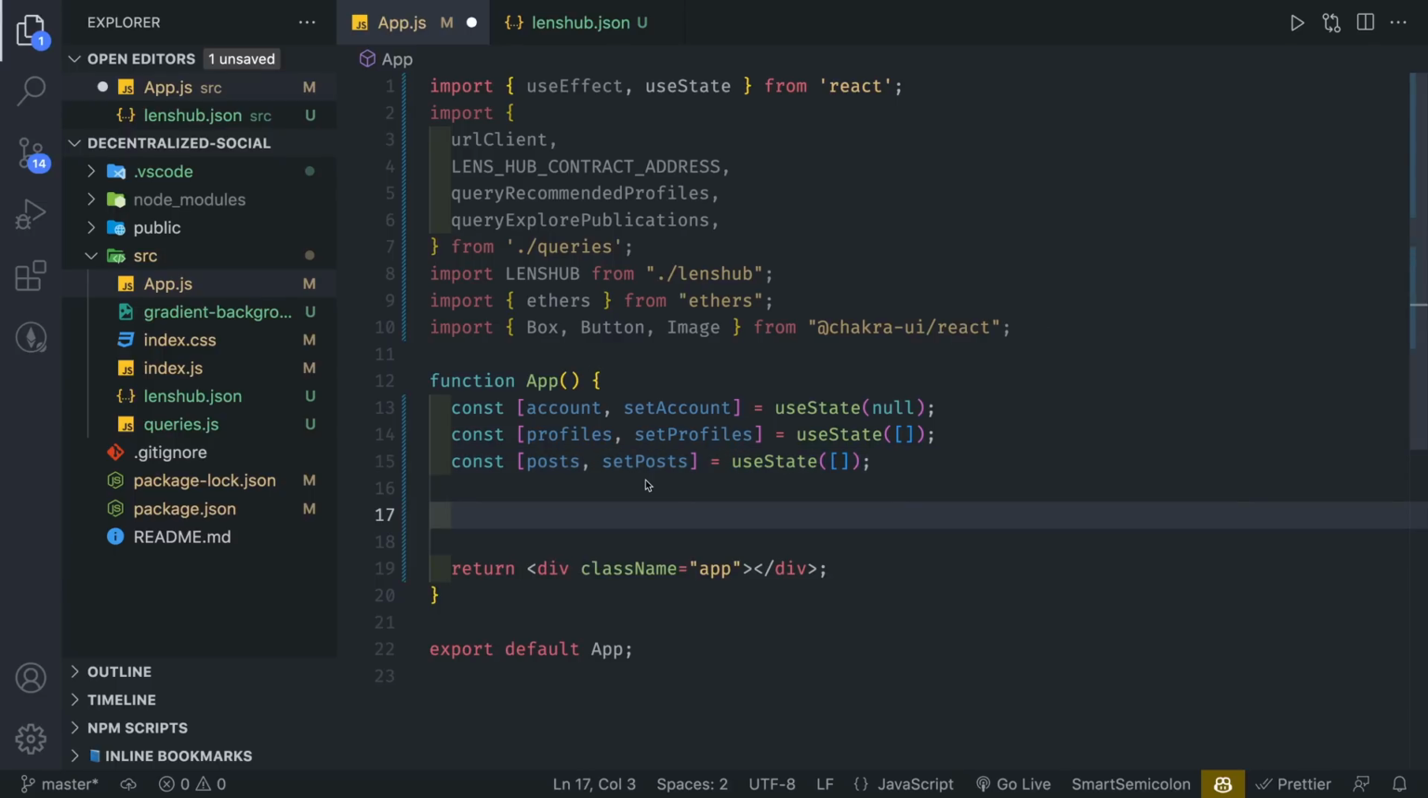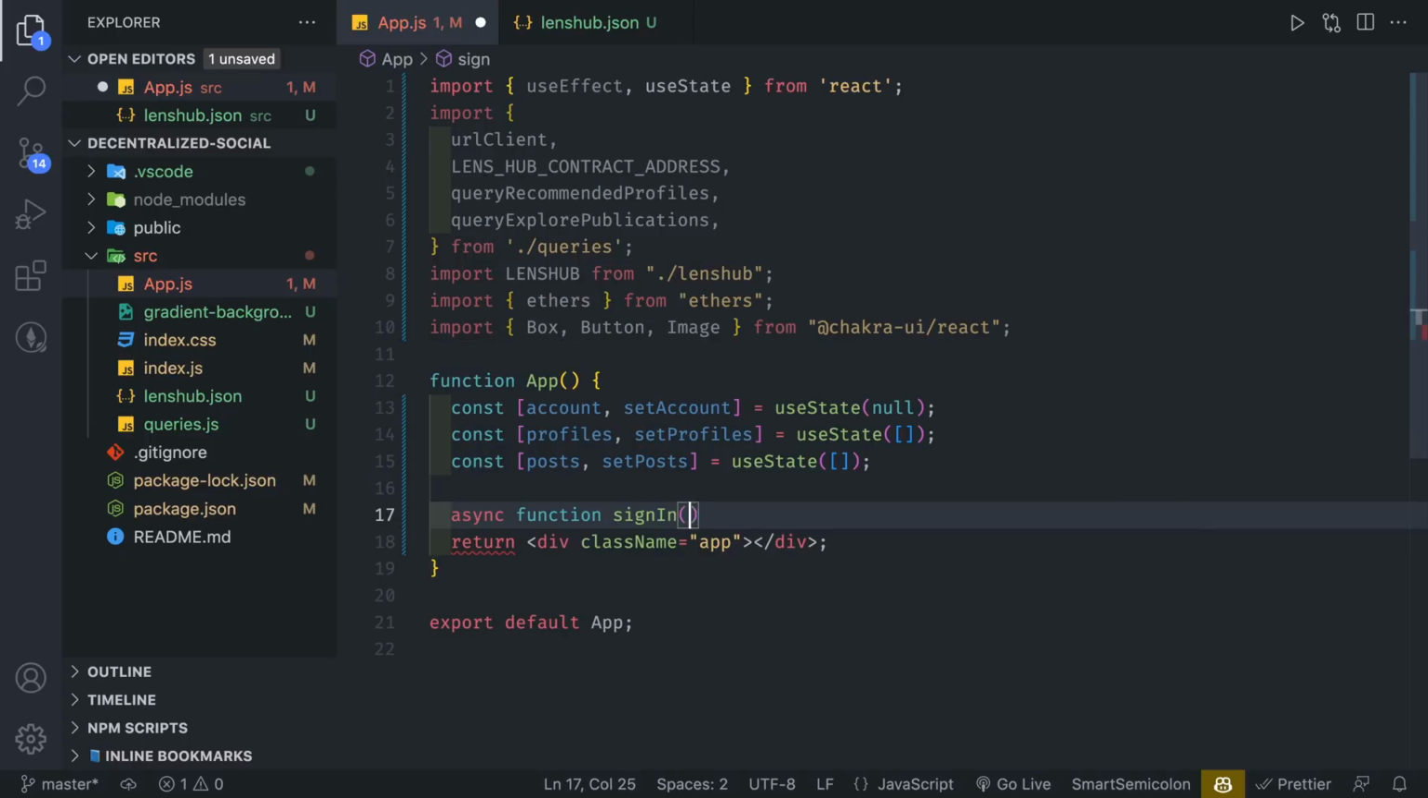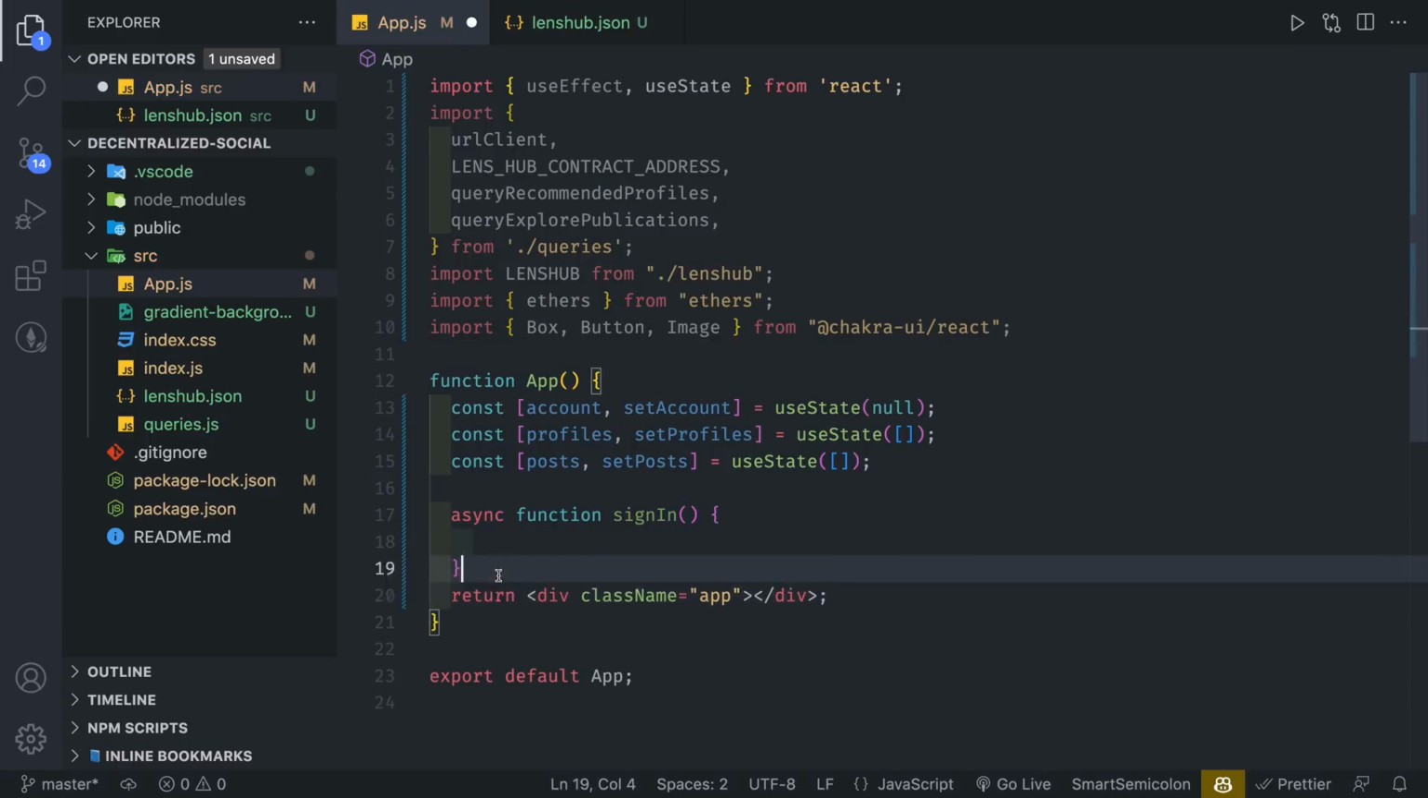From here, we now need to create the functions that will provide us the functionality for the website. So things like signing in, getting the recommended profiles, getting the posts, following user accounts. Things like that are what we're going to be creating. The first thing we're going to create is the sign in function. So we're going to write an async function called signIn. The async function is there so that we can wait for asynchronous calls. Basically, anytime you're calling something outside of the client, the front-end facing website, like the blockchain, you need to make an asynchronous call.